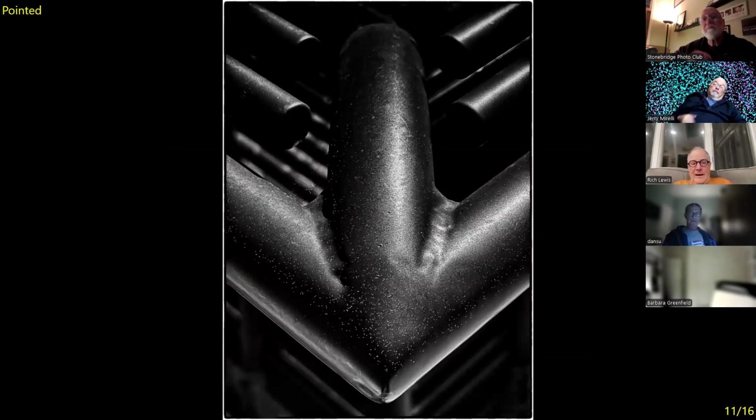Pointed. This is really neat. I love this because I have no idea what it is. I don't know if it's on a car, it almost looks like a grill, but it's one of those things where I don't know what it is, but I don't care what it is. I really like it. I like the fact that you went really dark on this, but yet you have these highlights. It gives a lot of depth to it.